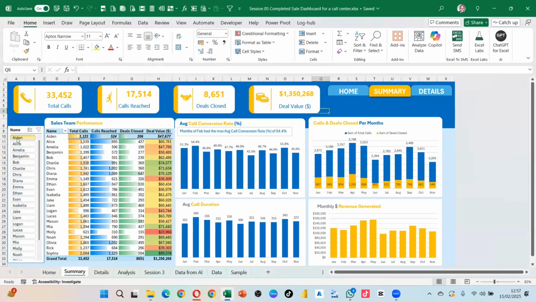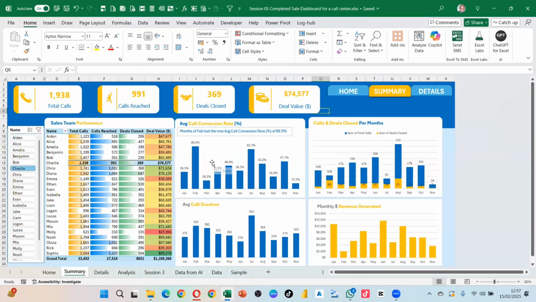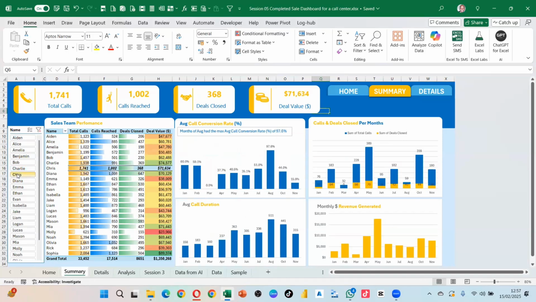If I click on Aiden, it changes. You see now month of March had the maximum of 66, because when you look at March, this is it. When you click on Charlie, it changes. It is already now dynamic. It means I'm easily telling the person reading, by the way, this is what I want you to focus on. If you have to make a decision, focus on this. So that's how we make variables.